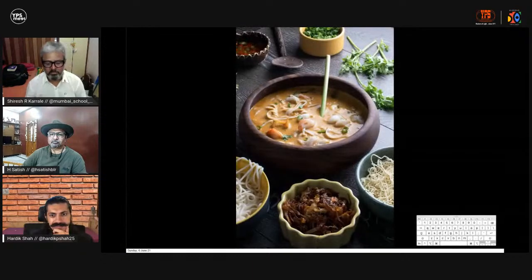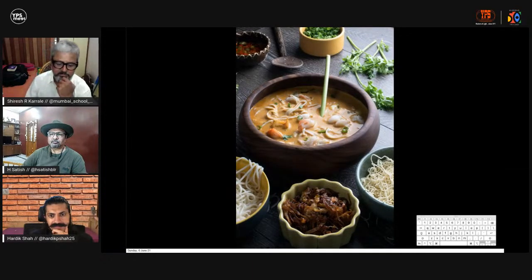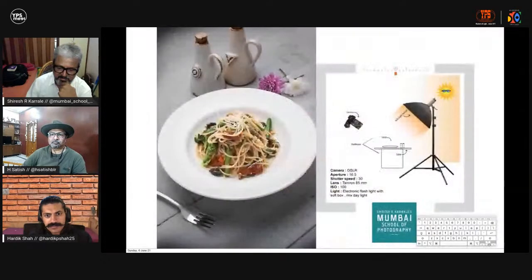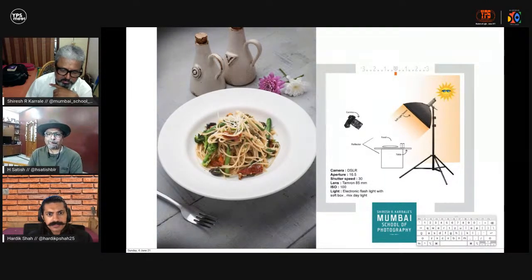Now you can see the final picture like this. This I shot for Nutcracker at the Indian Express building, Nariman Point. Very simple, one light I use here.